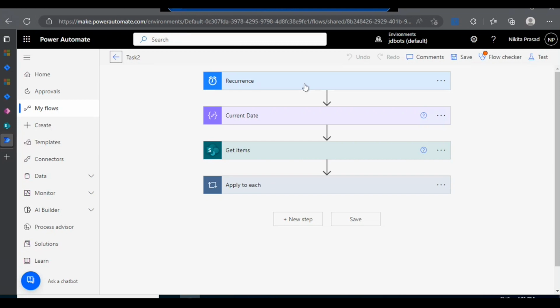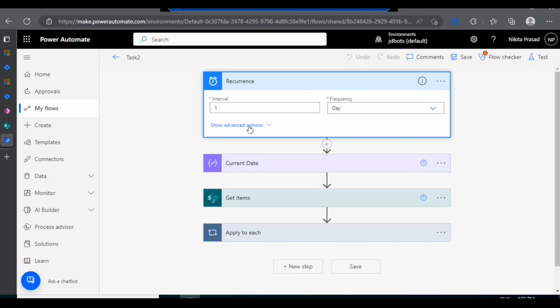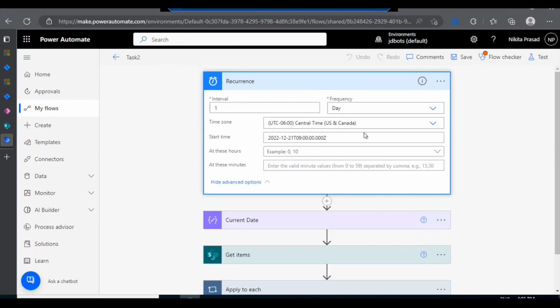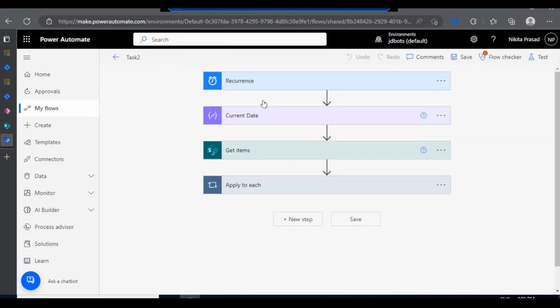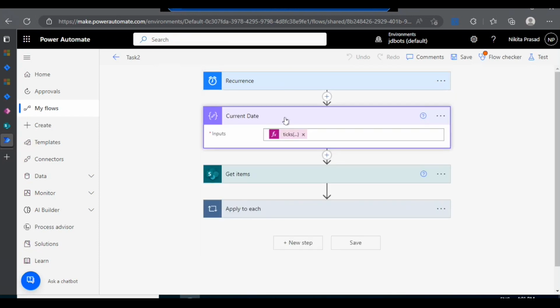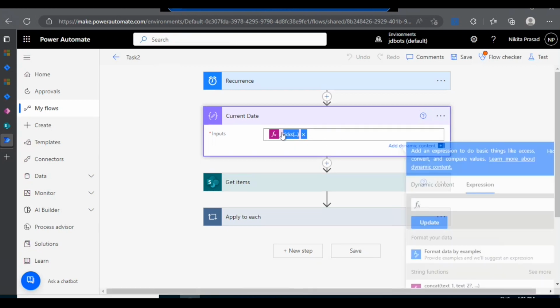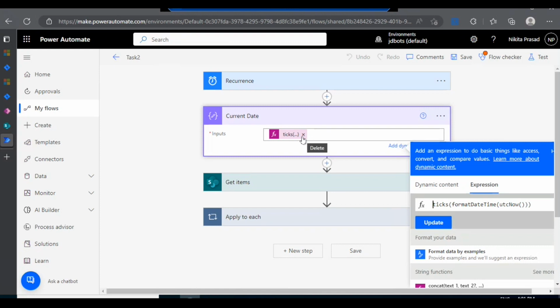Since it's in a recurrence pattern and it should occur every day at 9 a.m. CST, I have taken interval 1 and frequency as day again over here. And again, as CST, I have added the time zone and the start time is 9 a.m. Then I have made a variable where I am storing my current date, because current date is something which would be stagnant.